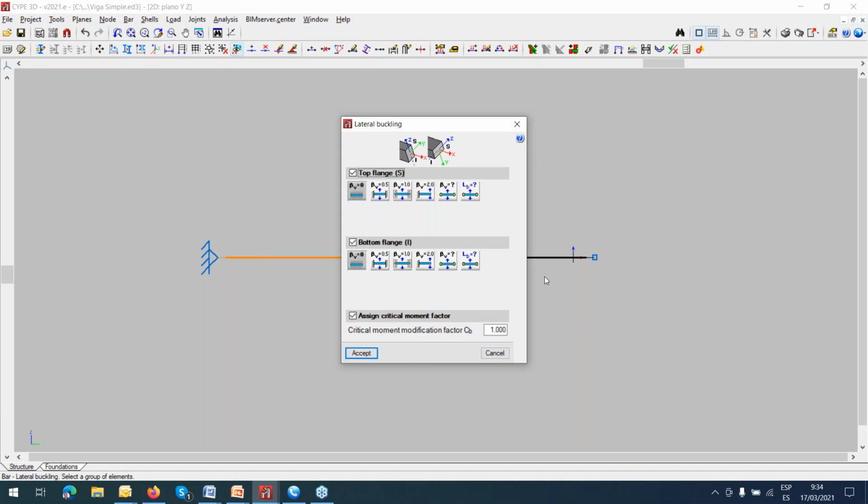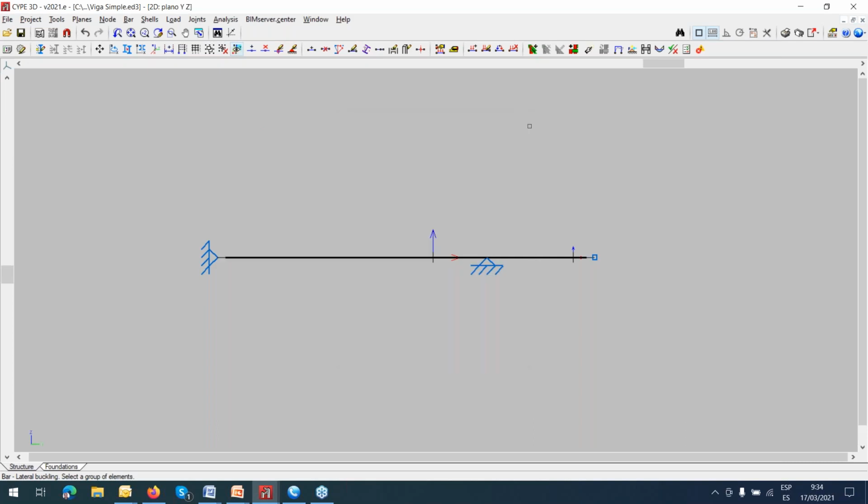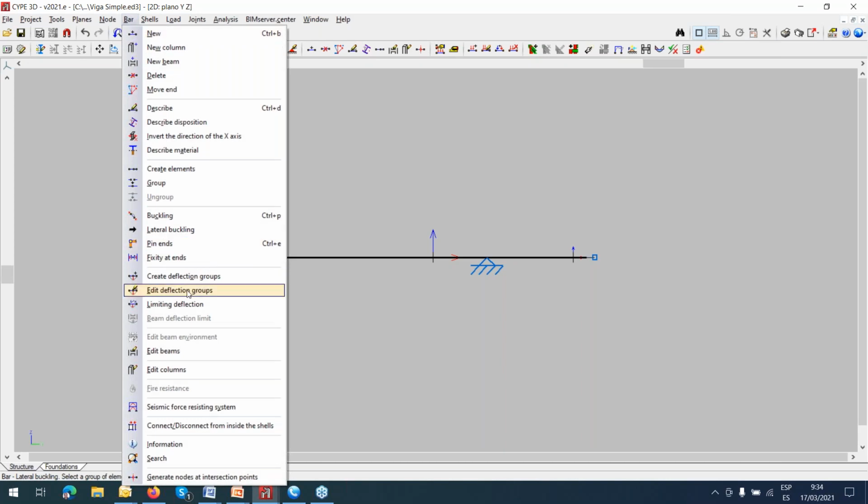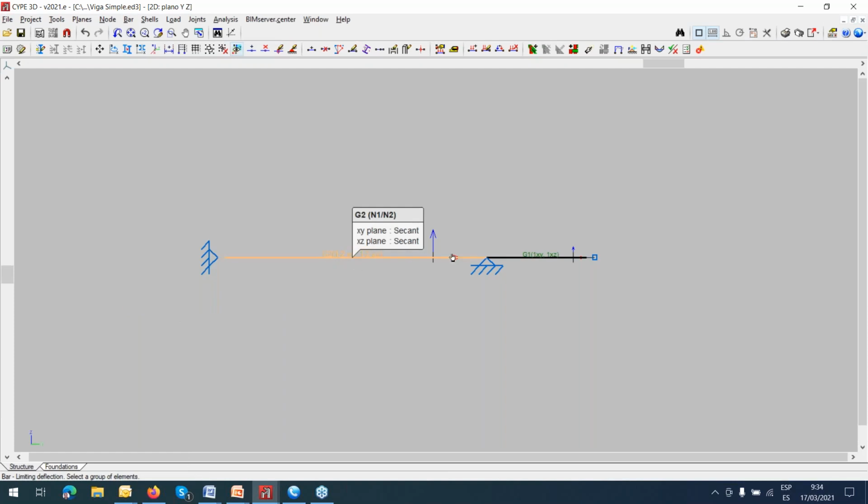This is a very key option that you must understand right away, especially when you are doing a warehouse and you want to check the structure properly. If you don't do so, perhaps the structure is going to be over designed and also could be cost effective in the structure.